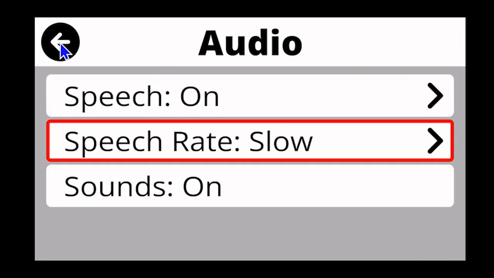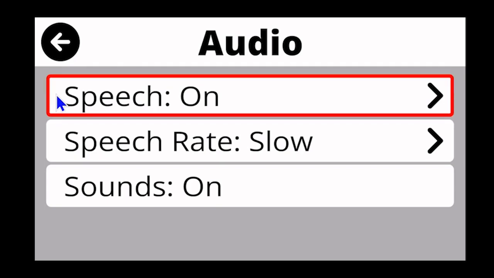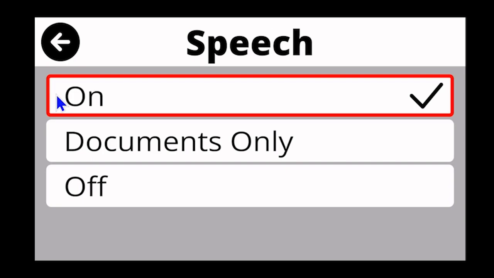Audio menu, 3 items. Back out again. Speech rate, slow, submenu. I'm going to go into the top menu again, hitting my up arrow on my keyboard. Speech on, submenu. I'm going to hit enter. Speech menu, 3 items. On, checked.